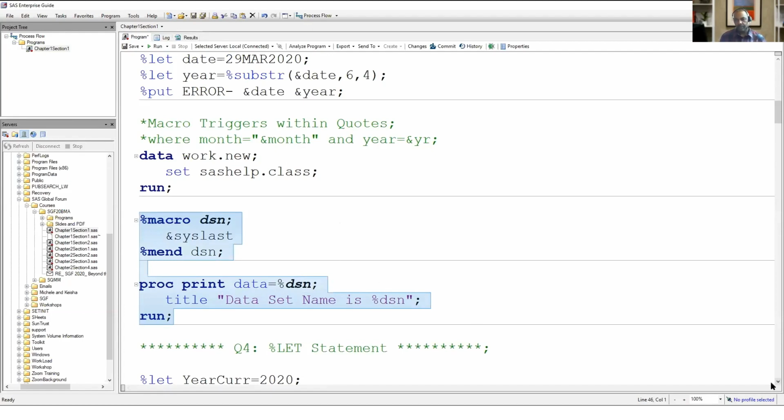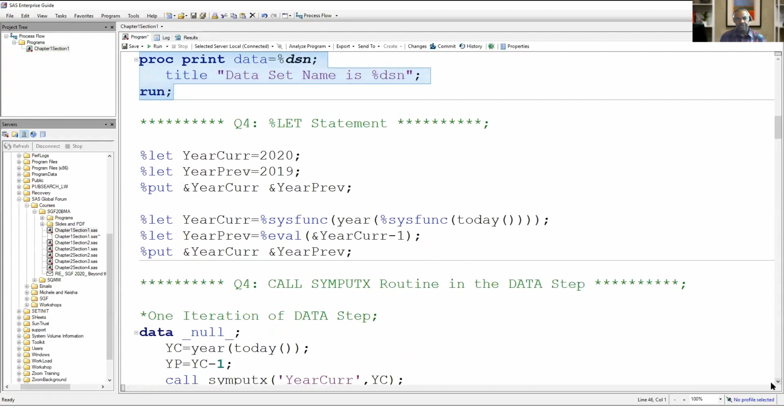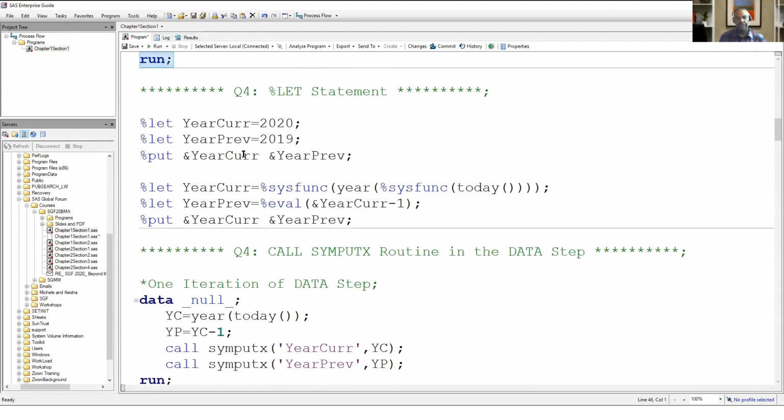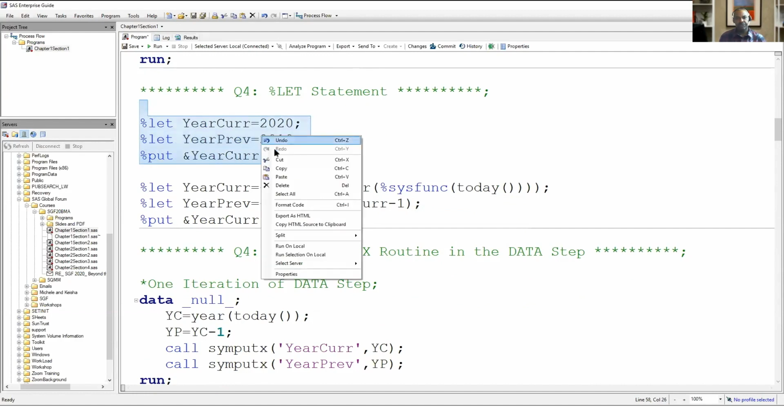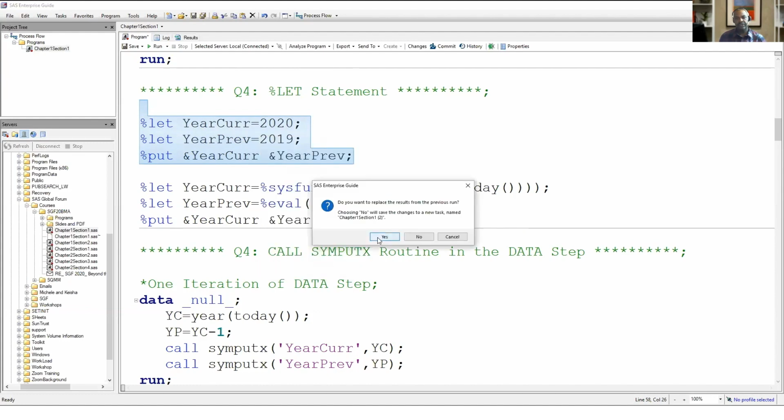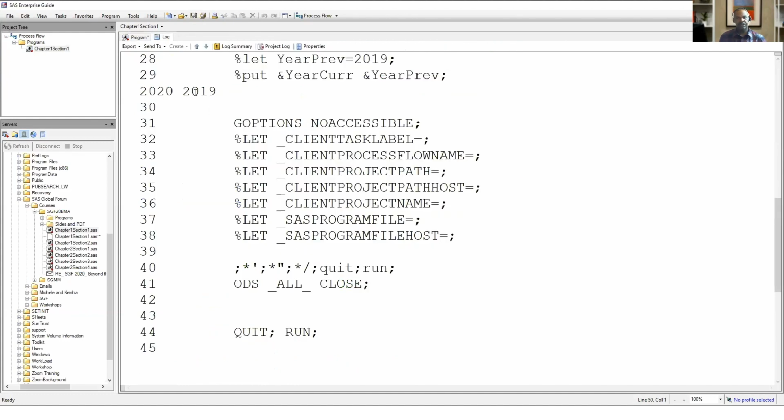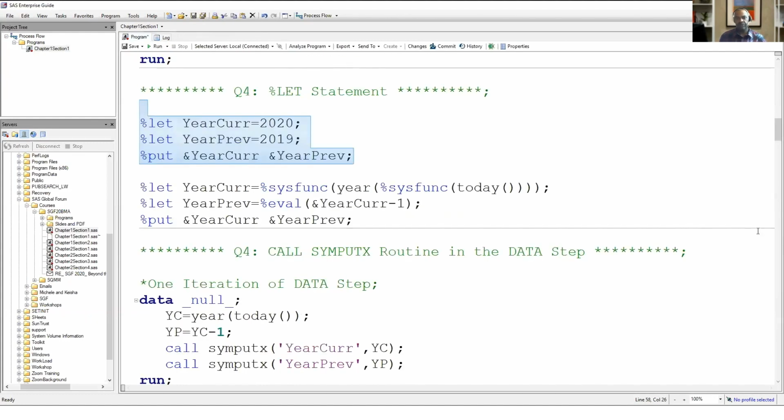We'll continue down to this section, using %let and some functions like sysfunc to invoke other functions. I'm making year current 2020, previous 2019, and I'm putting them out next to each other. You've seen this in the slides. You get the same result, 2020, 2019. I'm just going through the programs now.